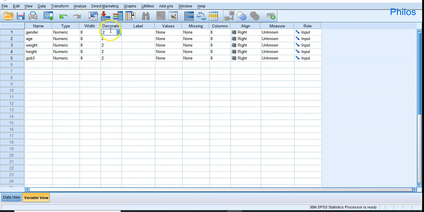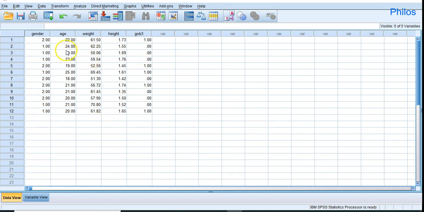Then for the decimal, let's go to the data view, then you see something. Look at the data view. You see that your data are in two decimal places, meaning after the decimal point, 2 digits come. So you can decide to leave them in whole number or in 2 decimal places. For gender, 2 decimal places is not necessary because it's just 1 or 2. And gobe also, because it's just 0 or 1. But for height and weight, you can leave them in 2 decimal places since the raw data are in 2 decimal places. And the age also, there's no need leaving it in 2 decimal places.